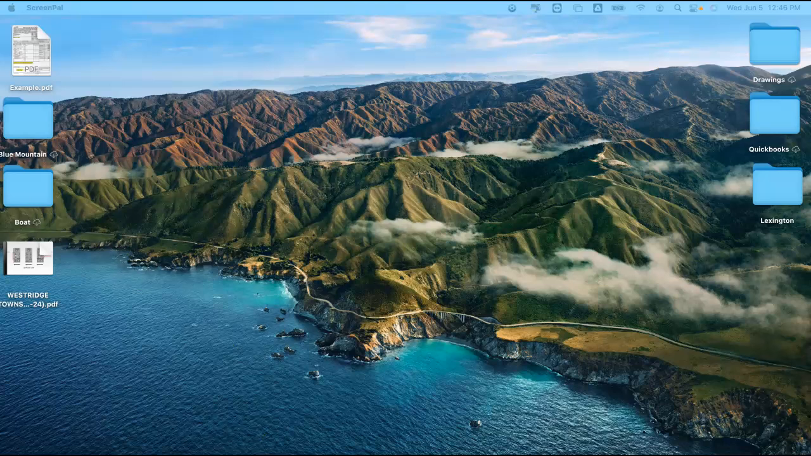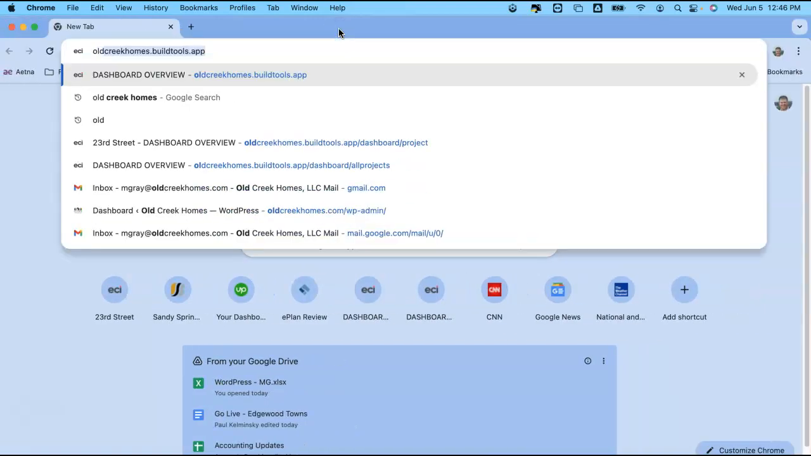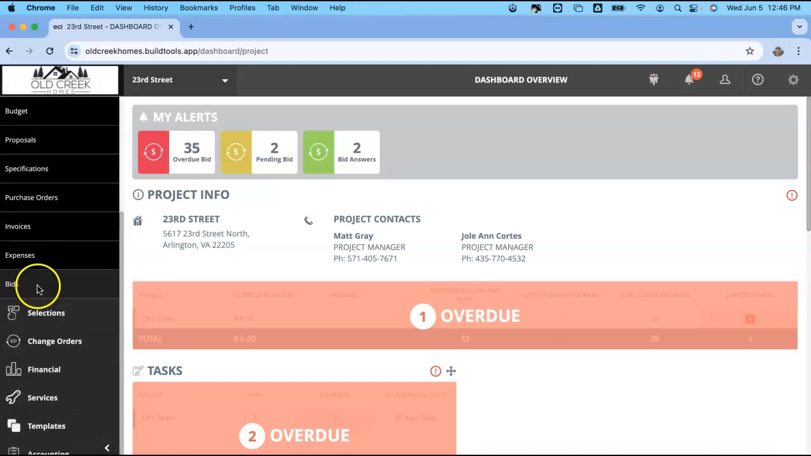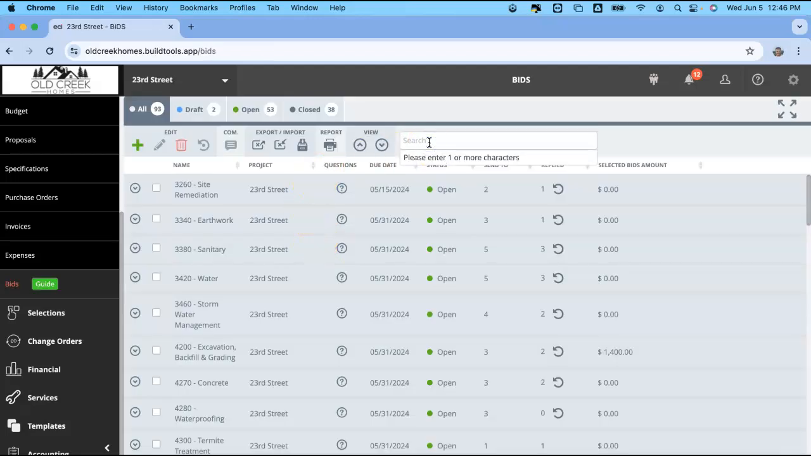All right, we're going to go over how to do a purchase order in Build Tools. Go ahead and open up Build Tools. Specifically, we're talking about this job, and we are going to go to the bids. And for this one, we're talking about remediation, which, ironically, is the first one.